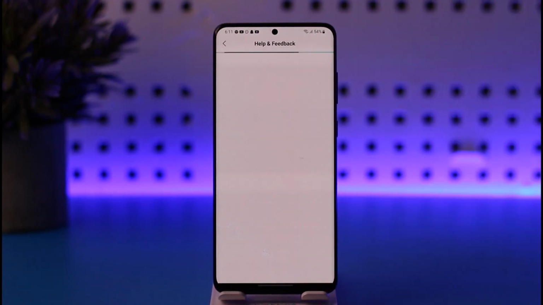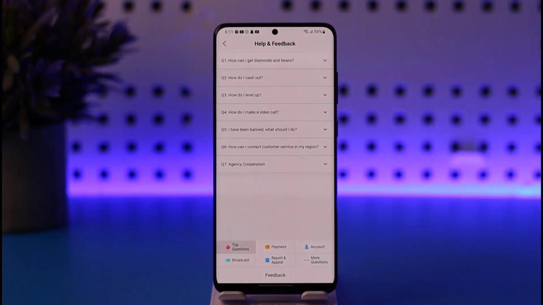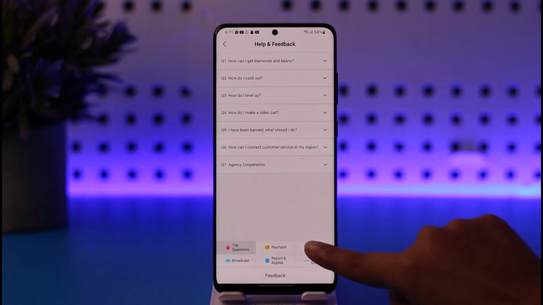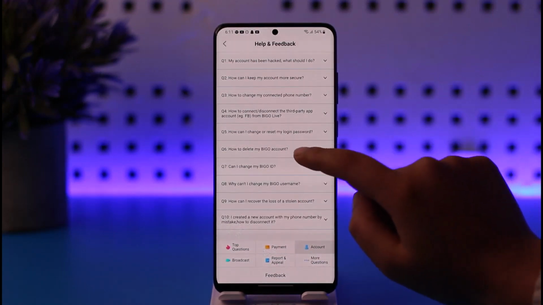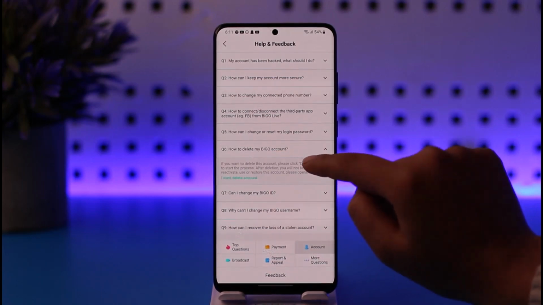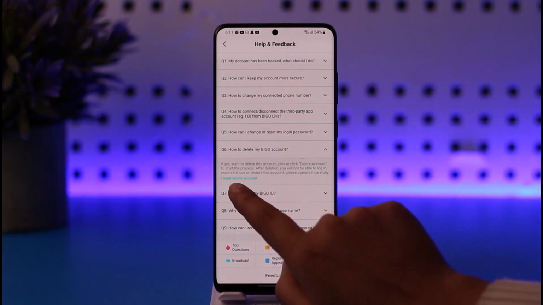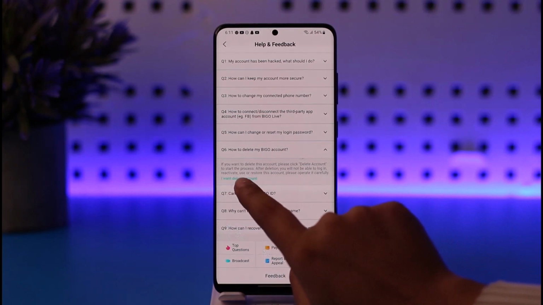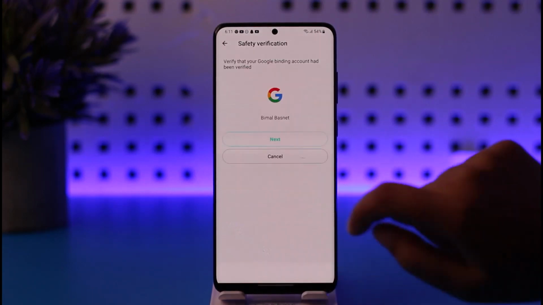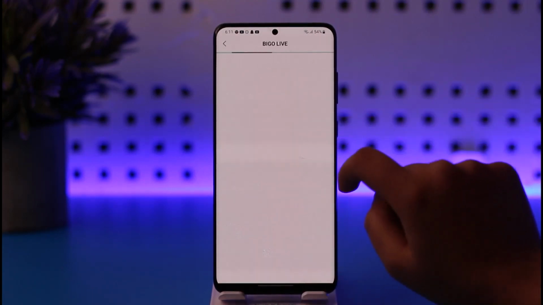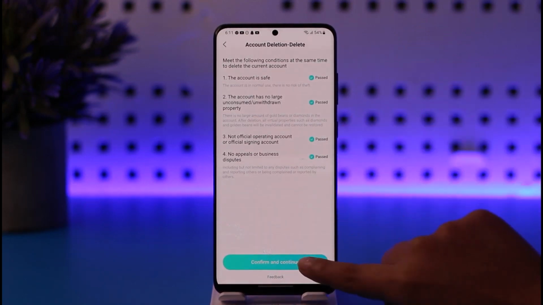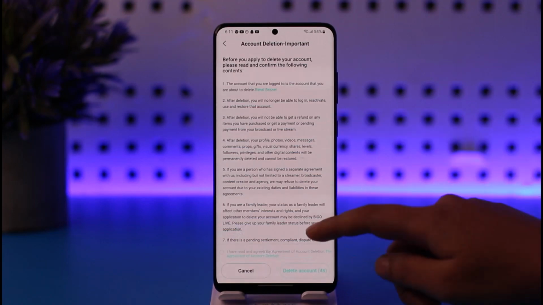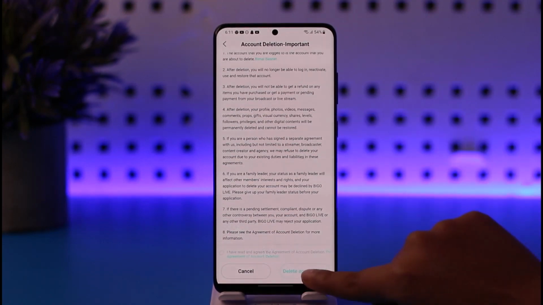Once you have tapped on it, this will show you all kinds of help topics, including an option called Account. Go ahead and tap on it, and now tap on the option called How to delete my Bigo account, and tap on I want to delete account, in the light green text, and tap on Next. You have to verify yourself, and now tap on Confirm and Continue over here, and again tap on the Delete Account option given below.